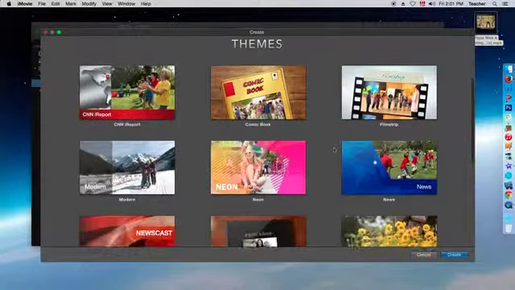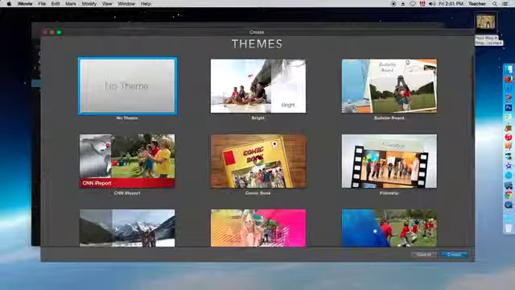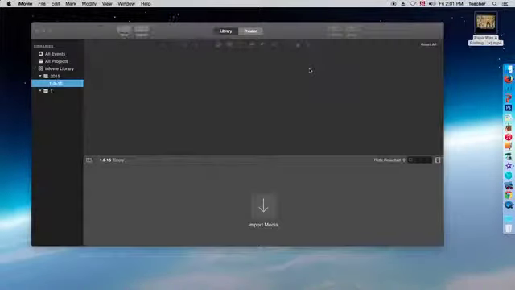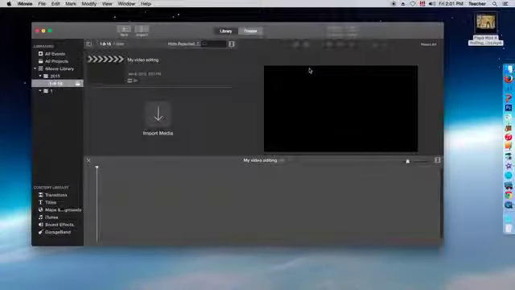Then you have templates that will pop up. For home stuff, there are cool projects that are already premade. We'll use no theme for this. We'll click on create, and then you can just change the name to my video editing. Click OK. And now, I don't know if you noticed, but the project window for iMovie just changed dramatically.